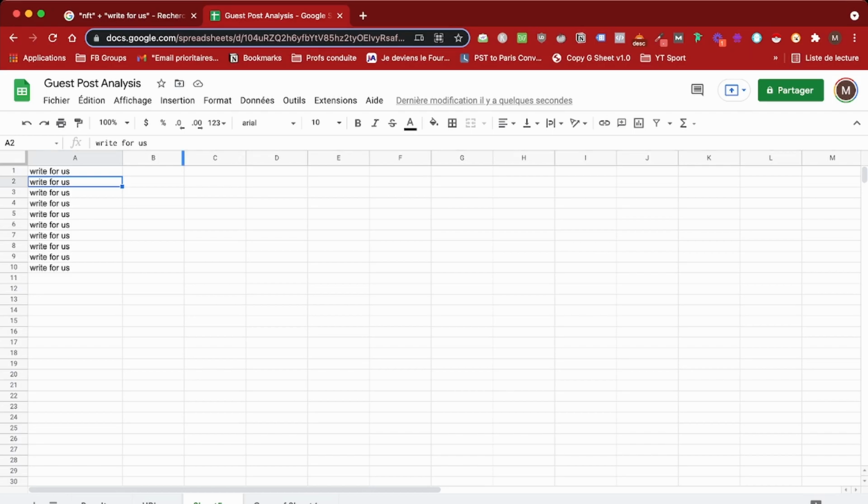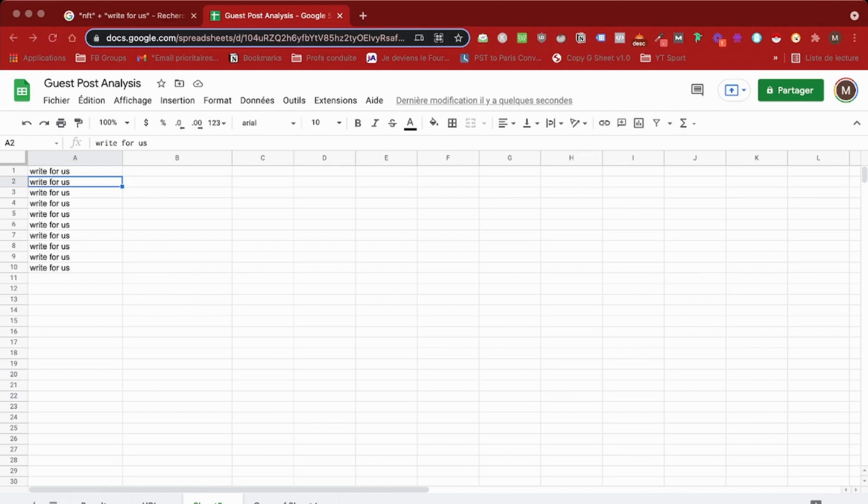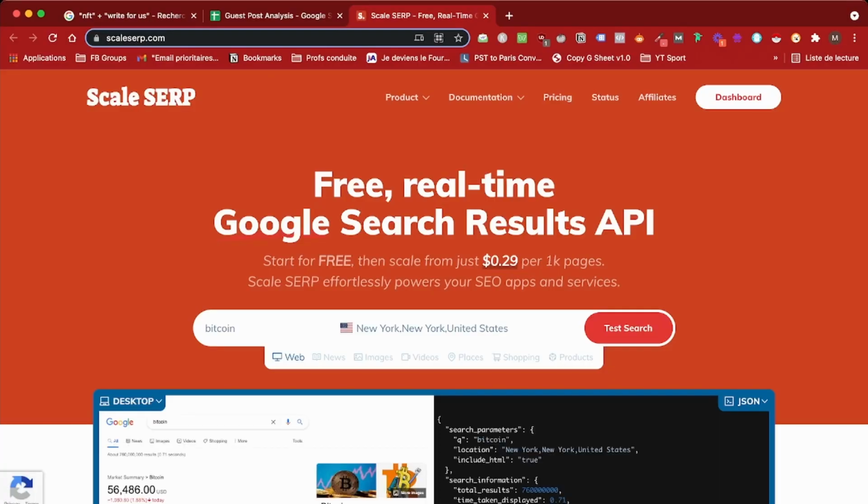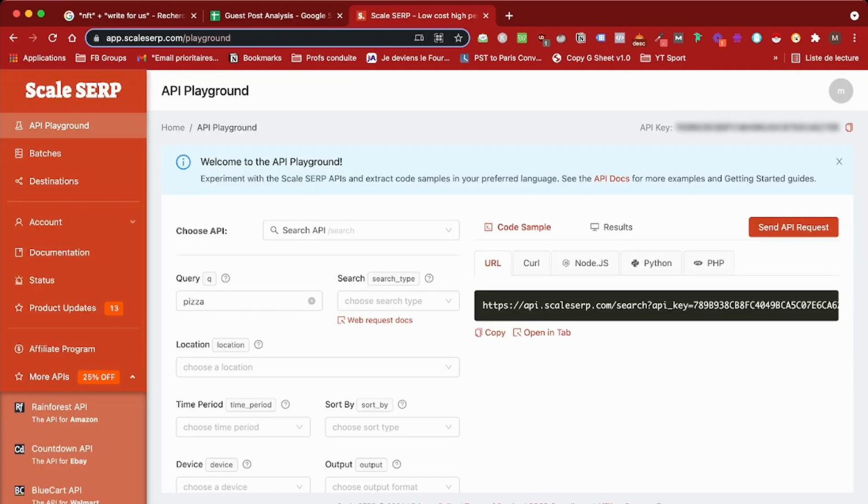To be able to get the Google search results, we're going to use a tool called ScaleSERP. It's free. You have 125 searches for free, and then you have to pay, so it's very affordable, and for our purposes the free version is more than enough. Here we're going to copy the API key, which is here. I'm going to do this off screen to keep it hidden. If you don't already have an account, just create one, and then you get your API key.